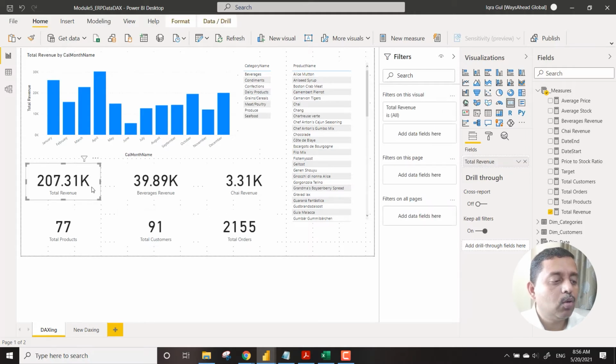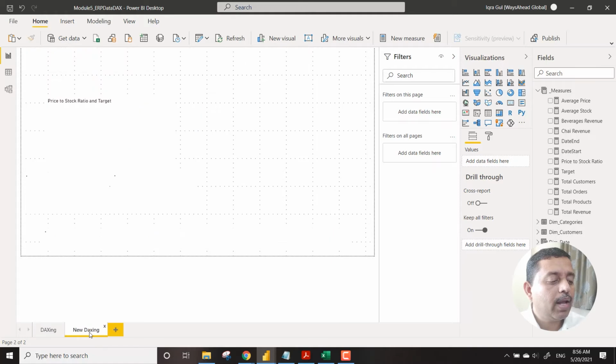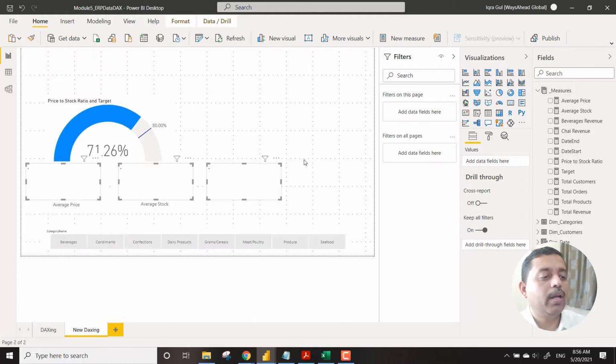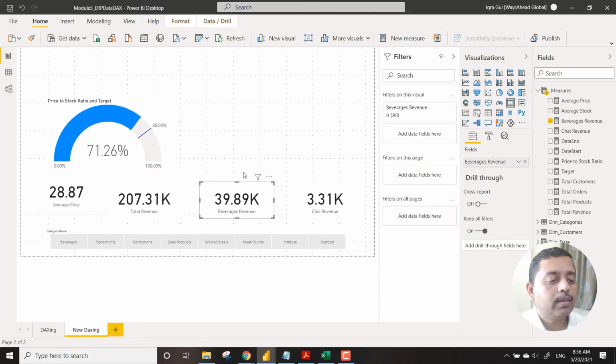Actually speaking, we would require these. Suppose I would require this total revenue, I would require the beverages revenue, and I would require the chai revenue. So I take them and paste them over here. So first of all, let it be something like this.